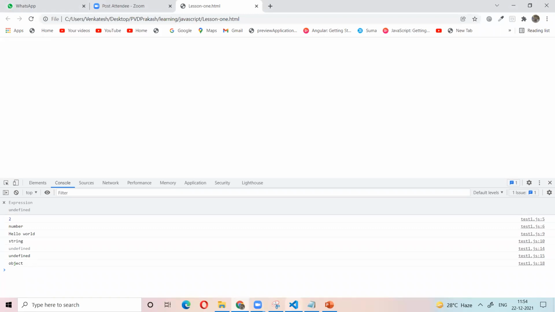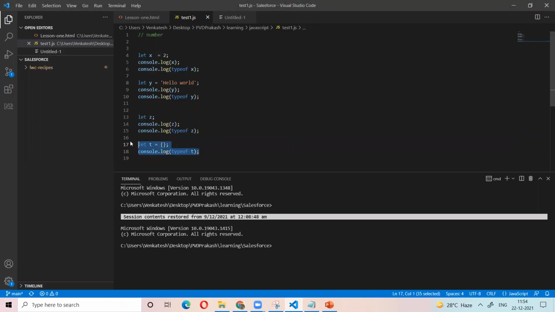This is an object, and the type is also object. I will tell you about null later, clearly. For now I have defined the number type, string type, and undefined type.